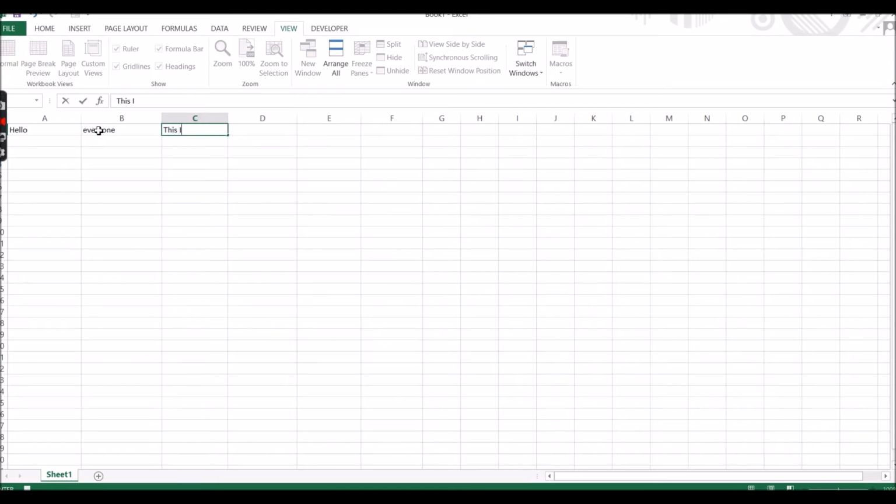This is Abhi. Okay, so you can write like this. It will be recorded. Now if you want to see the code, first of all you need to stop the macro. So you stop the recording.